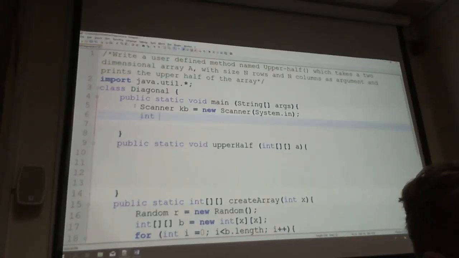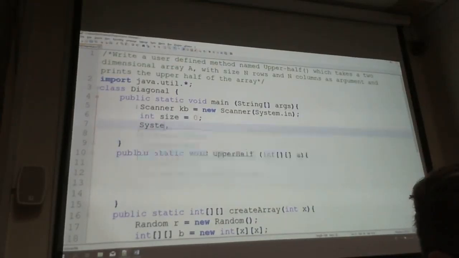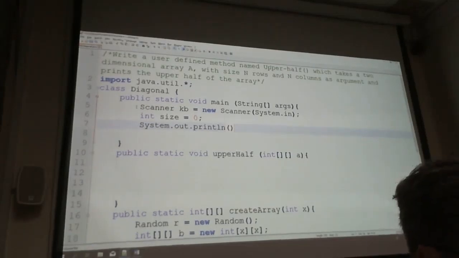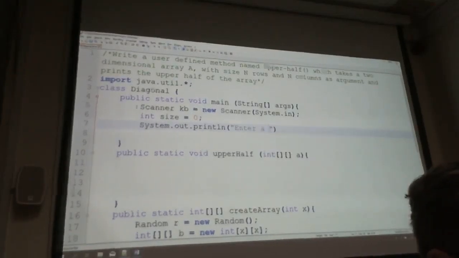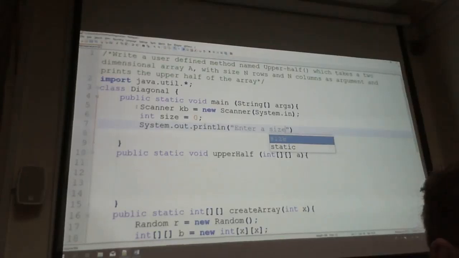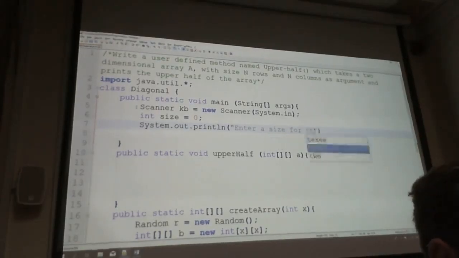And a value here called size, 0. I'm going to prompt the user system: enter a size for the array.